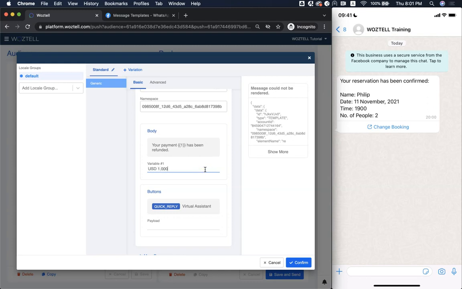So let's say the variable is like USD 1000, and then here on buttons, you can see quick reply, and it is not the URL. This quick reply has a title of virtual assistant as the button title. So for payload, payload refers to the value behind a button. So this value can be self-defined. This is just to make your button unique, and when you click on this button, the chatbot will know which kind of message or corresponding message to be sent out and reply you.